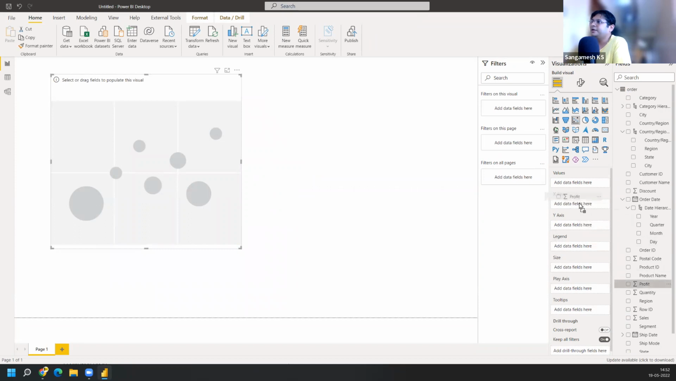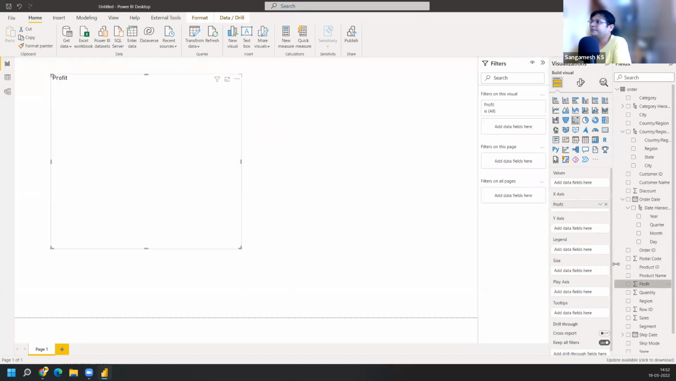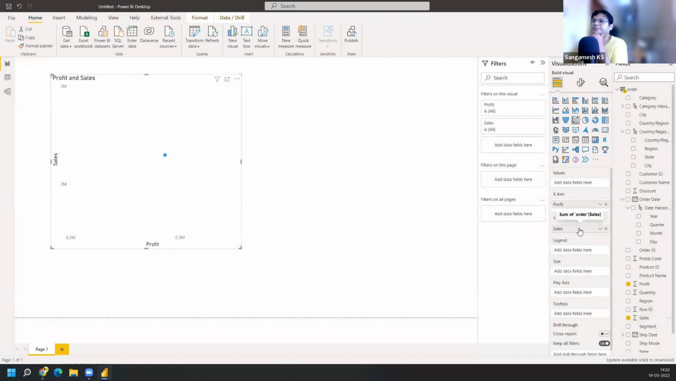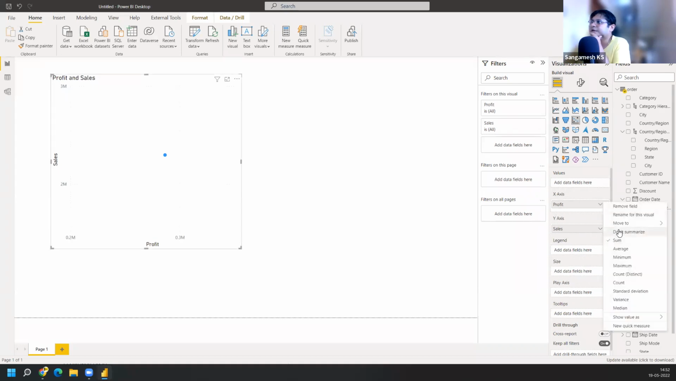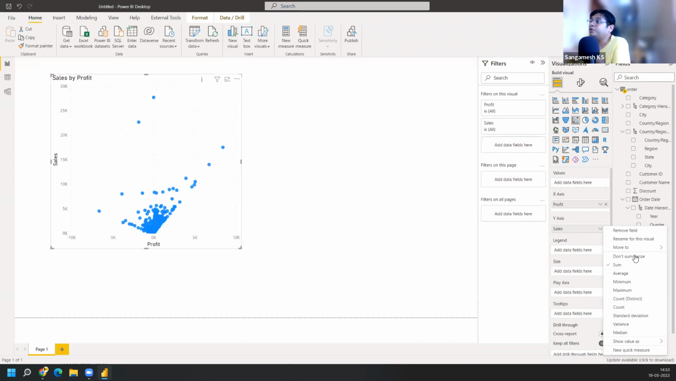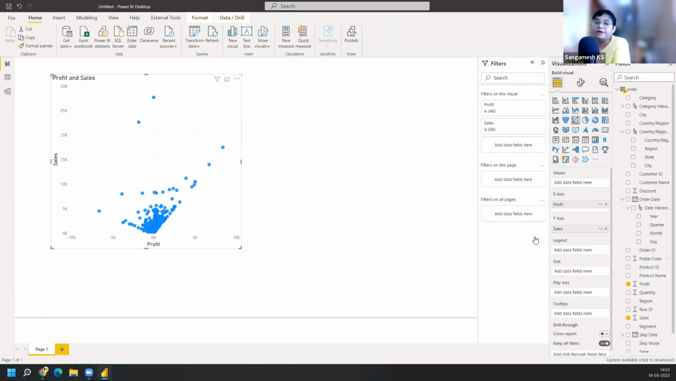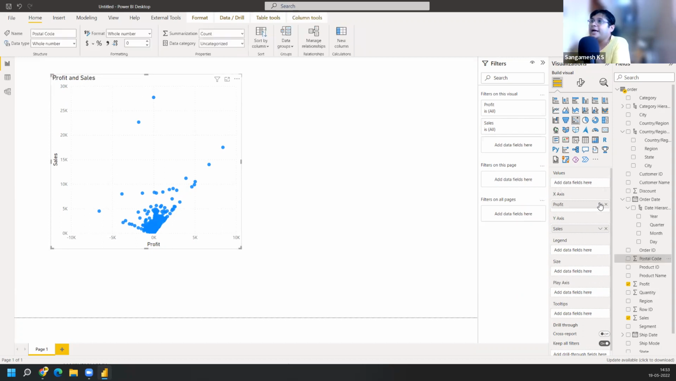So let's assume we are going to understand the profit and sales relationship. I'm going to say don't summarize for this, and don't summarize for this as well. If I don't summarize this, it is going to be aggregated, and that's the reason we wouldn't be able to see this particular visualization. This is a scatter plot.